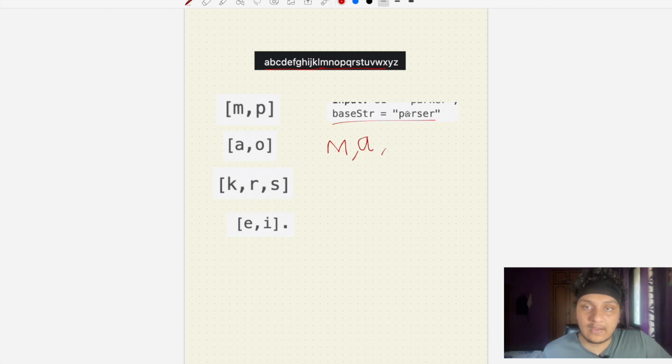After that, for R, which is connected to K and is also connected to S, let's see which will come first. K, R, or S? A, B, C, D, E, F, G, H, I, J, K. K will come first. So we will name R as K. And S also: S is connected to R and R is connected to K. So here we saw K came first. So we have to say K.